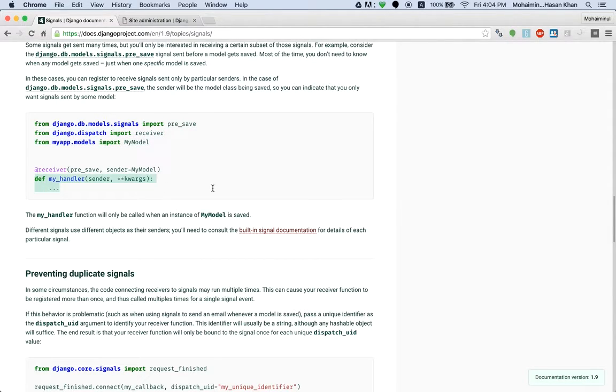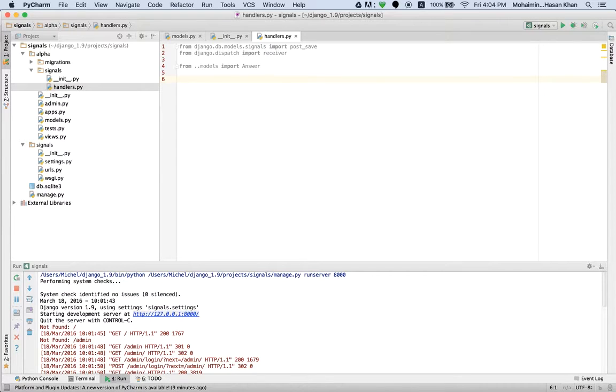So now we're going to create our function. Let's create a function, add_answer_count. So that's our function. This will take a bunch of parameters. The first one is instance, the second one is created.